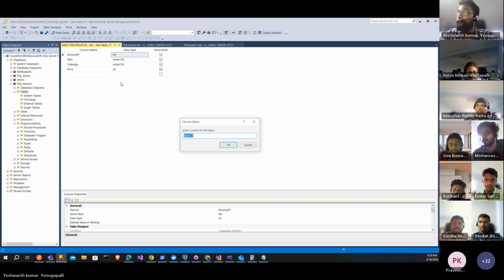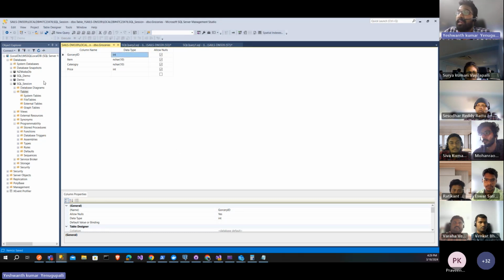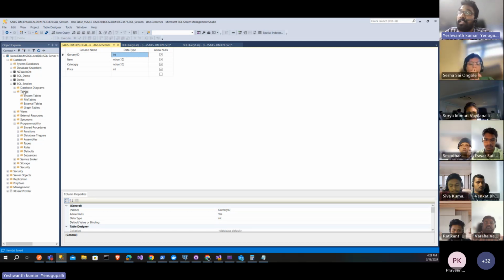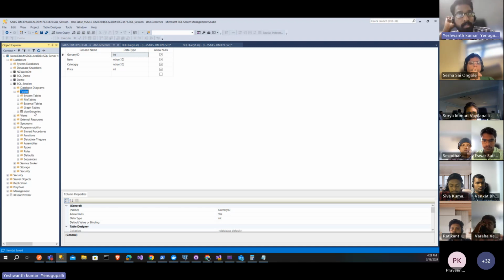It is asking for the name of the table, so I'm going to give the table name as groceries. Yeah, the groceries table is created, and as we can refresh and see, the dbo.groceries table has been created here, and now we have created a database and a table.